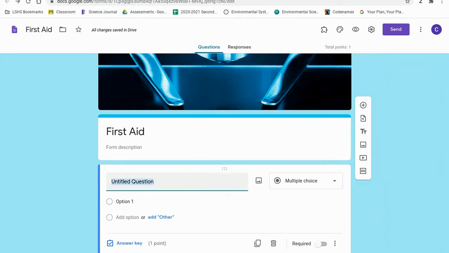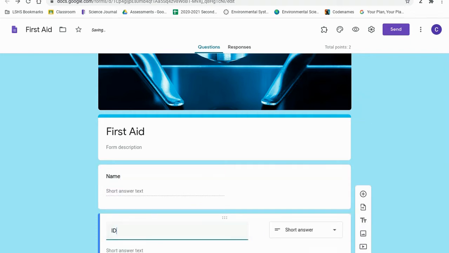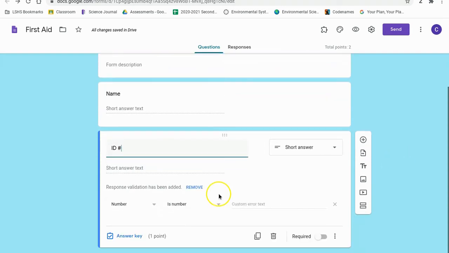First question you should always have is the student name. I always like to include an ID number question. A lot of learning management systems will let you upload grades based on student ID numbers. So let's go ahead and do that one. And it already pops up with response validation. That means the students have to type in a number. If they don't give a number, then it will not let them go on. I'm going to make the ID number required. That way they cannot skip this question.